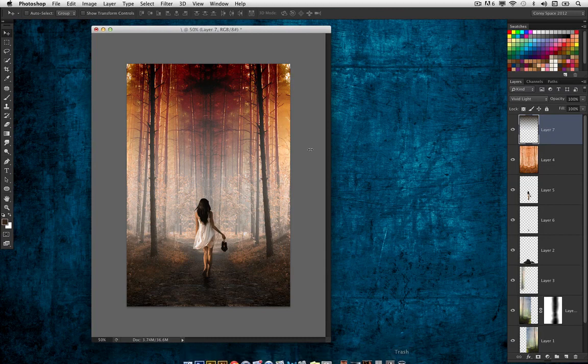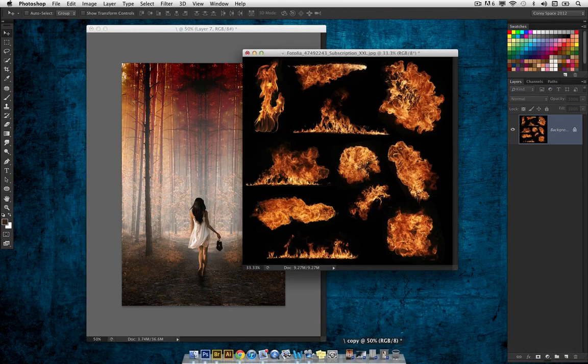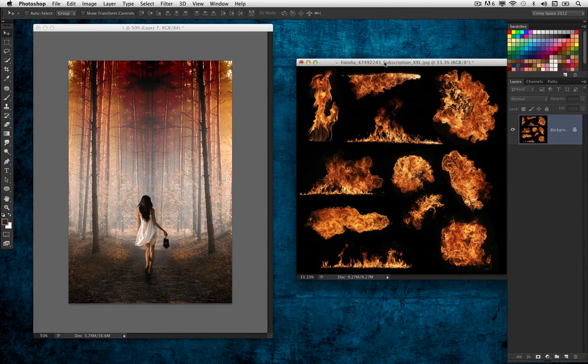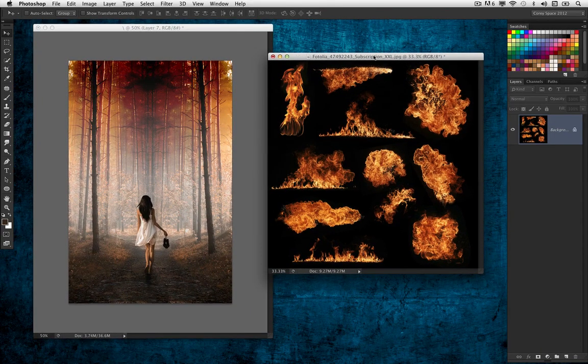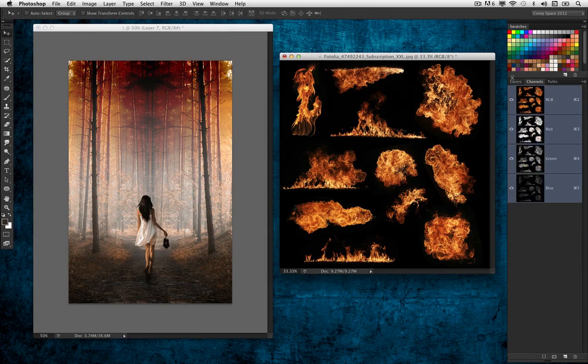So if we've got the kind of red, fiery sky happening here, then it stands that we should add some actual fire, because things are starting to shape up pretty bad in these woods here. So here I have a random collection of fire elements I also got on Fotolia. And really cool, quickly extract fire elements from a black background like this.